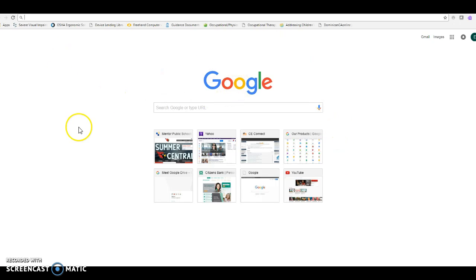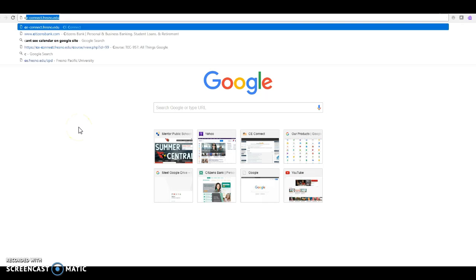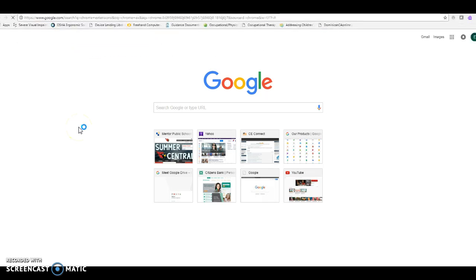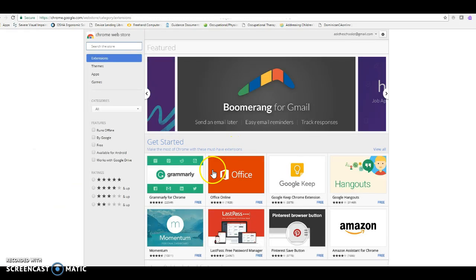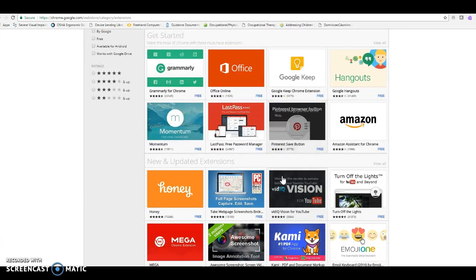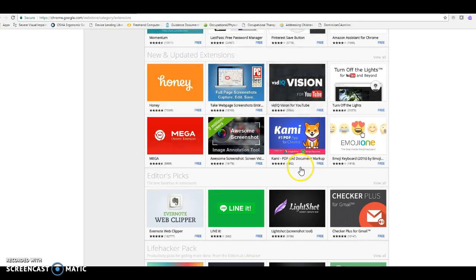If you're not familiar with what a Chrome extension is, just go ahead and Google Chrome extensions. You'll see that it will direct you to the Chrome Web Store. On the Chrome Web Store, you will see all these various programs, and in essence, they're made to make your navigating of the internet and different programs easier, more fun, more entertaining, and that sort of thing.